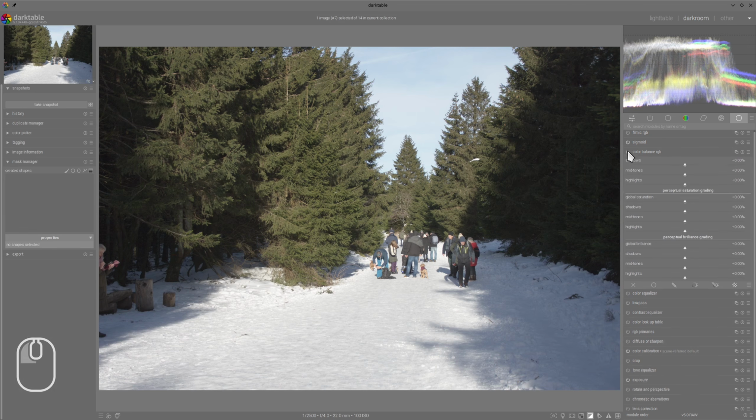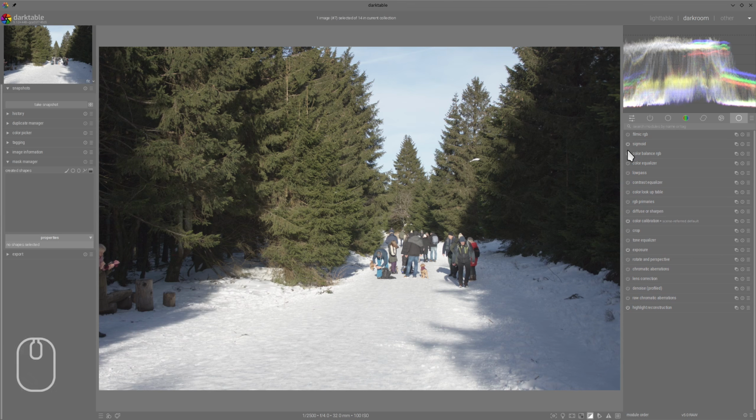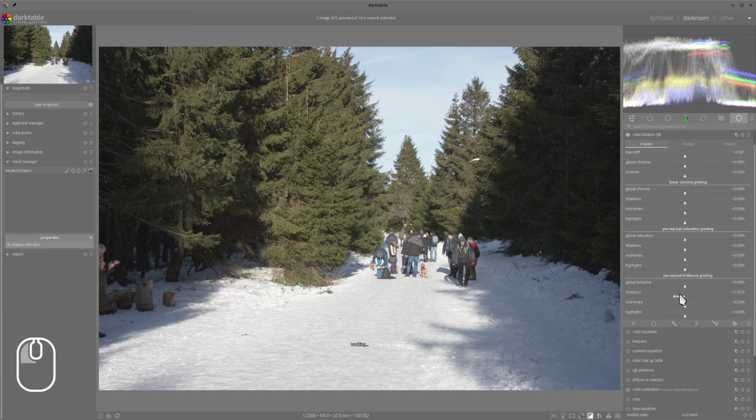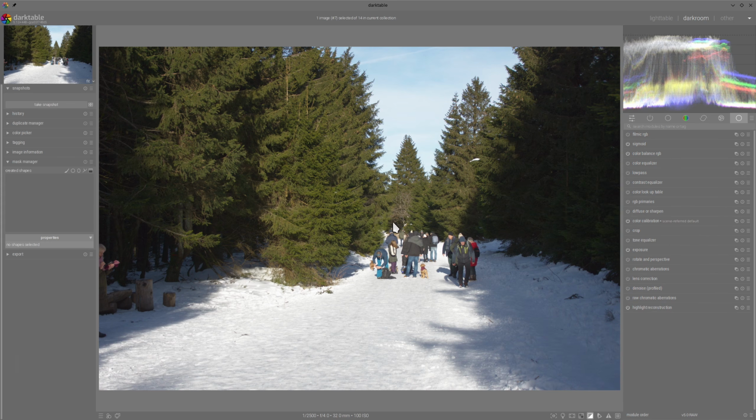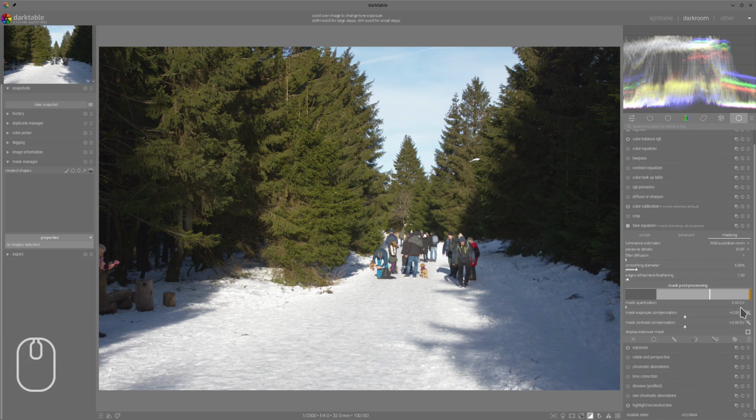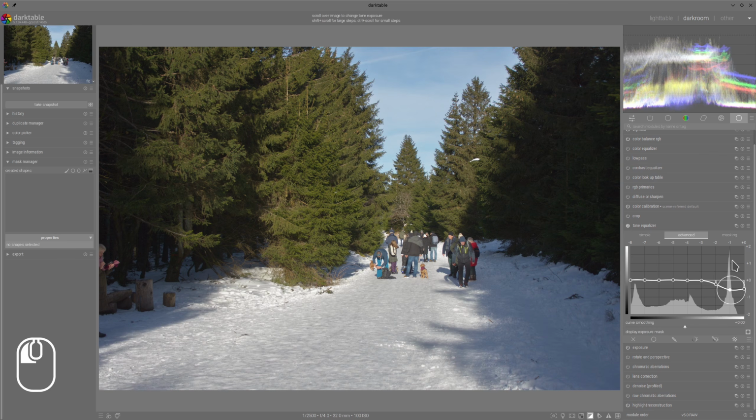And now we can use color balance RGB. Just to find adjustment. Masks. Let's say there. And if I need a bit more details in this area with highlights, I can also use just one instance of tone equalizer and go down a little bit with the highlights.